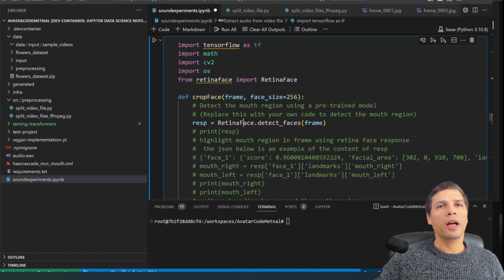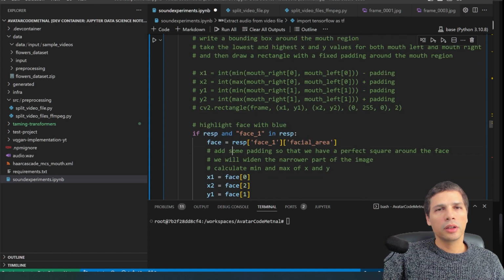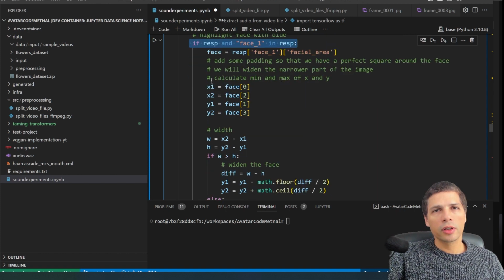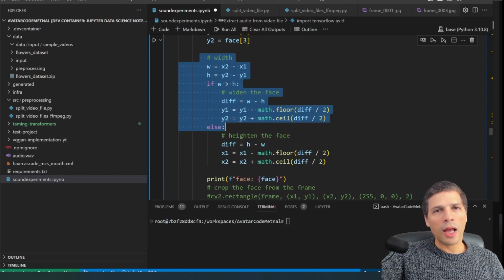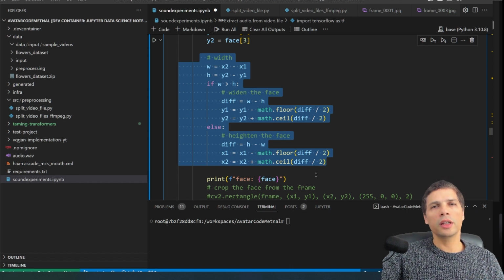Right, so we have a function here that takes a frame, then detects the face, then checks for a face in the response. It can detect more than one face, as you can see here, but I'm only worried about one face for now. Then I check where the face is. These are the coordinates of the face. And then I'm squaring the face because I'm going to save the crops as a square. That size is a variable, I'll change that.